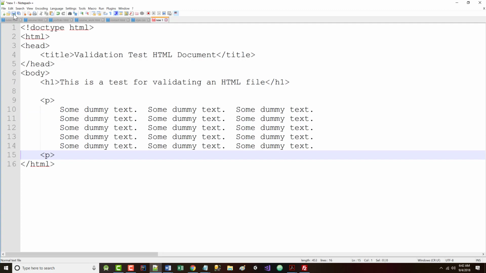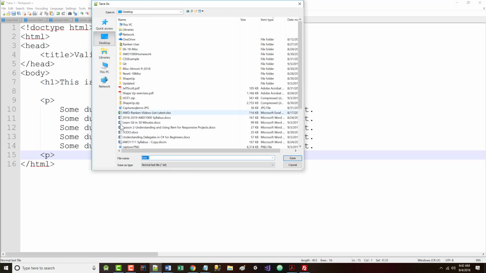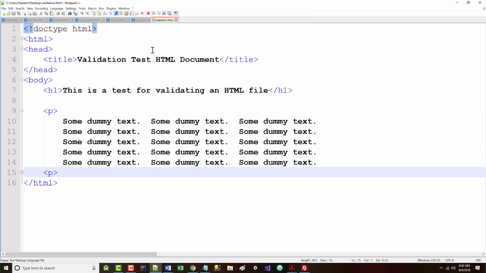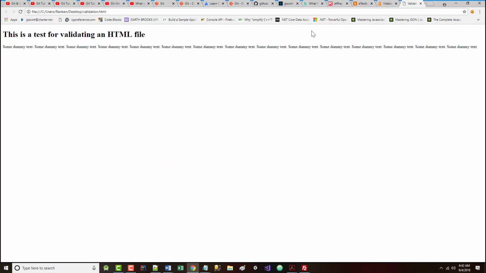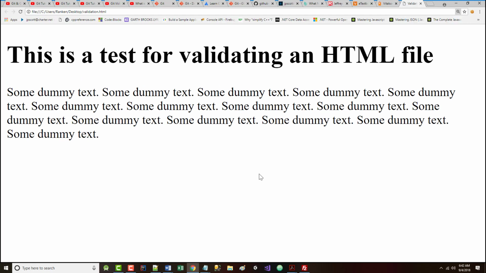All right, now I'm going to save this. I'm going to just save it right to my desktop, and I'm going to call it validation.html. All right, now if I run this, it looks like that. Some dummy text, etc. You can see that if I make the browser bigger, it's easier to see.